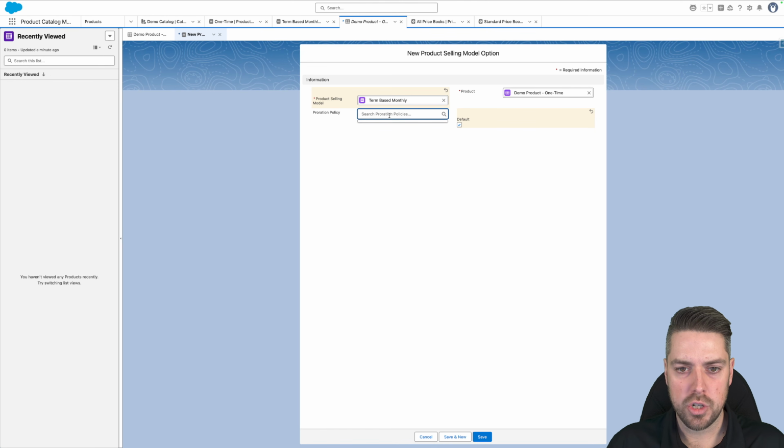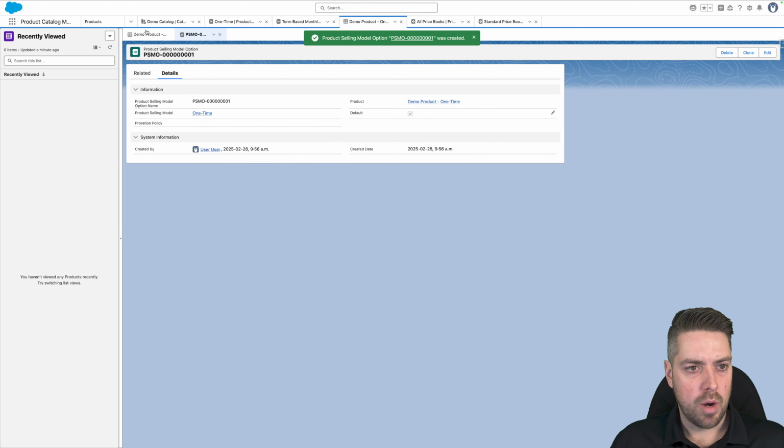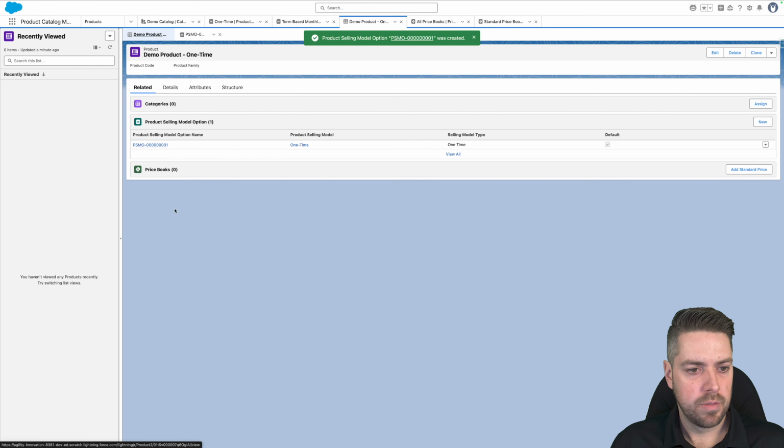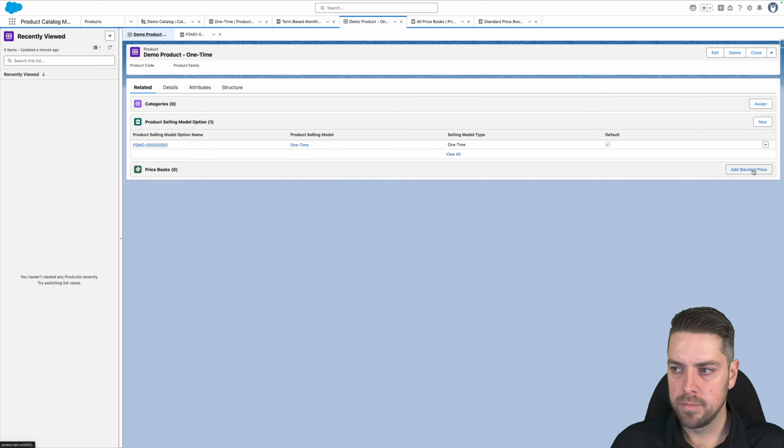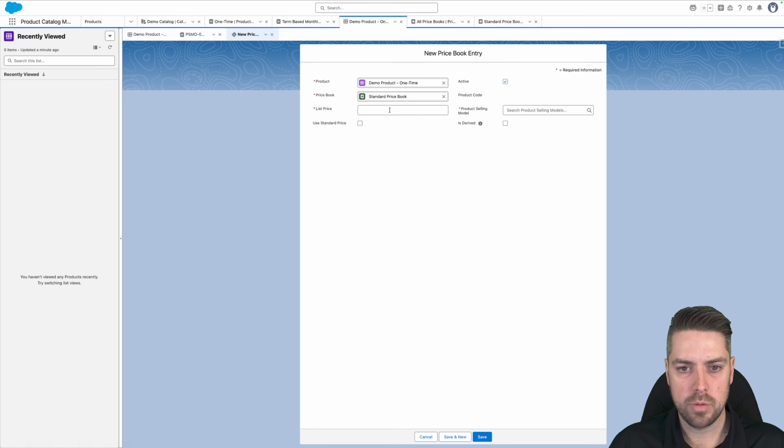And you can define additional ones if you need to fine tune the settings, but we'll go back on this, set the product selling model to one time. Hit save. We've got our product and our product selling model option. Now we want to define a price book entry. So we'll add a standard price to our product.